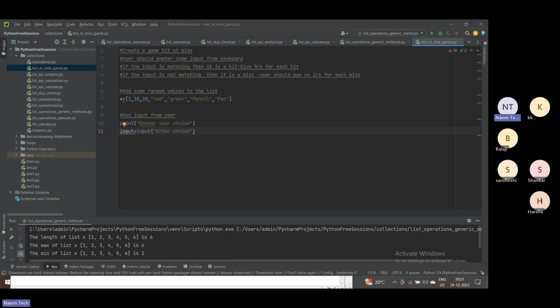Suppose if they enter 1, if it is there in our database, then it is a hit. Suppose if they enter some red, then if it is there in our database, then it is a hit. Of course, these are the only values we should ask them to input because if they give anything else, what happens? It will be a miss again. I think we cannot try to validate that. So what we do is, again, this doesn't make sense to me.